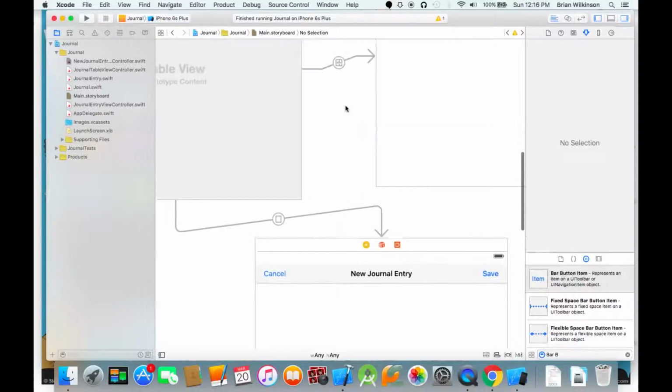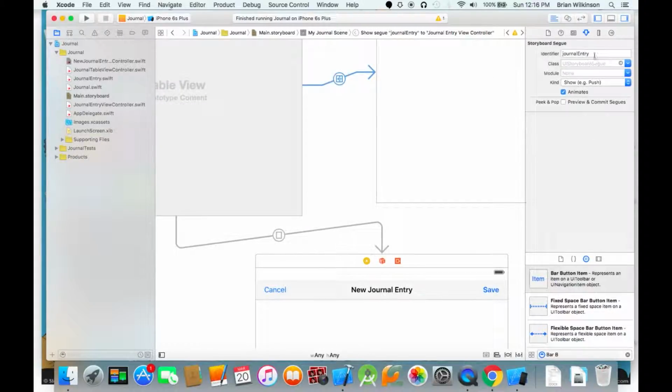So notice that this segue has an identifier of journal entry. In order to differentiate, I need to give this one a segue identifier as well. So I'm going to just call it new journal entry.